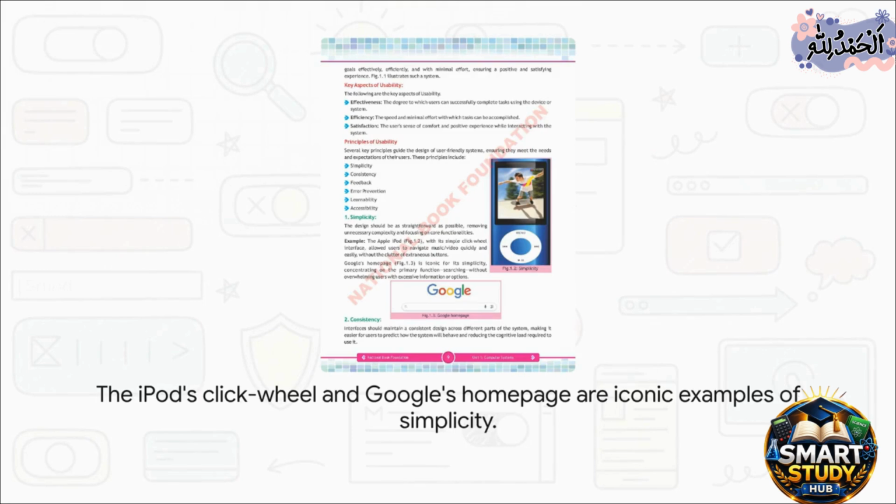Remember the original iPod? It was revolutionary. Why? Because it was just a screen and that simple click wheel. That's it. You could navigate thousands of songs with just your thumb. Or look at Google's homepage. It's famous for being just a search bar because they know exactly why you're there. That's simplicity at its best.